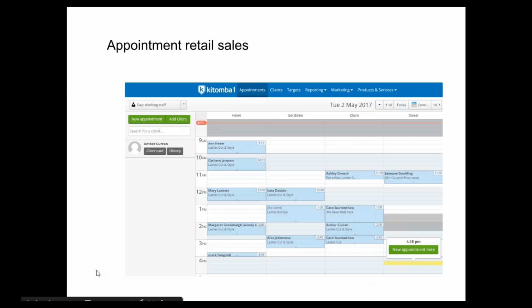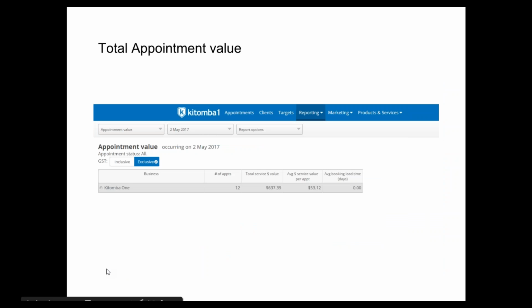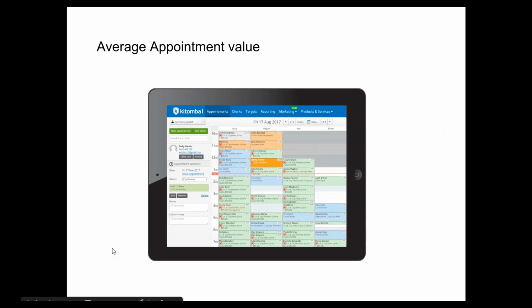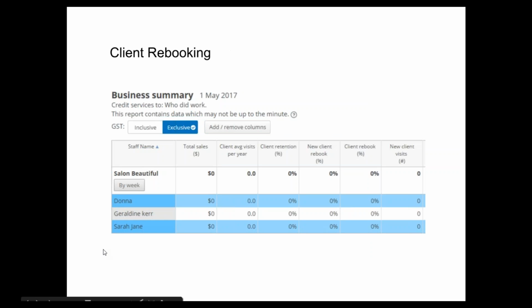The next one along is the appointment retail sales. Now this measure is the total value of products sold as part of an appointment. This excludes any of those retail only sales. So if I've just come in to buy product, it's not going to be showing in here. The total appointment value, this one is all services sold plus the appointment retail. And again, it excludes that walk-in retail. Then we've got another one here. This is about the average amount spent per appointment. It includes all services that are sold plus appointment retail, and again that excludes that walk-in retail.